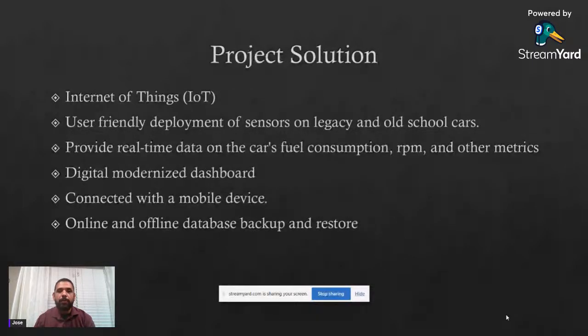We want to develop a user-friendly sensor heads-up display that would integrate with legacy and old cars and provide real-time data on the car's fuel consumption and RPM, along with other metrics, but we focused on fuel consumption and RPM in this case. We'll provide them with a digital dashboard of sorts so that they can see what they would normally see in their gauges. Then they'll connect to that with their phone or mobile device, and they'll be able to update that into the cloud. That's the solution we aim for, to fill the need for people that have older vehicles and want to connect sensors to them.